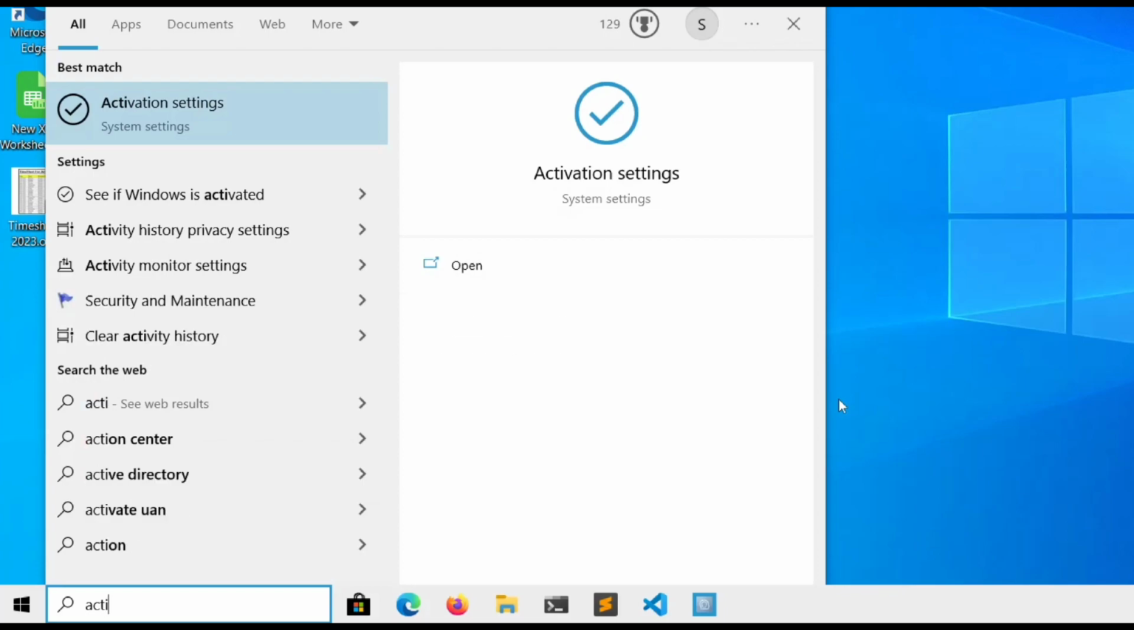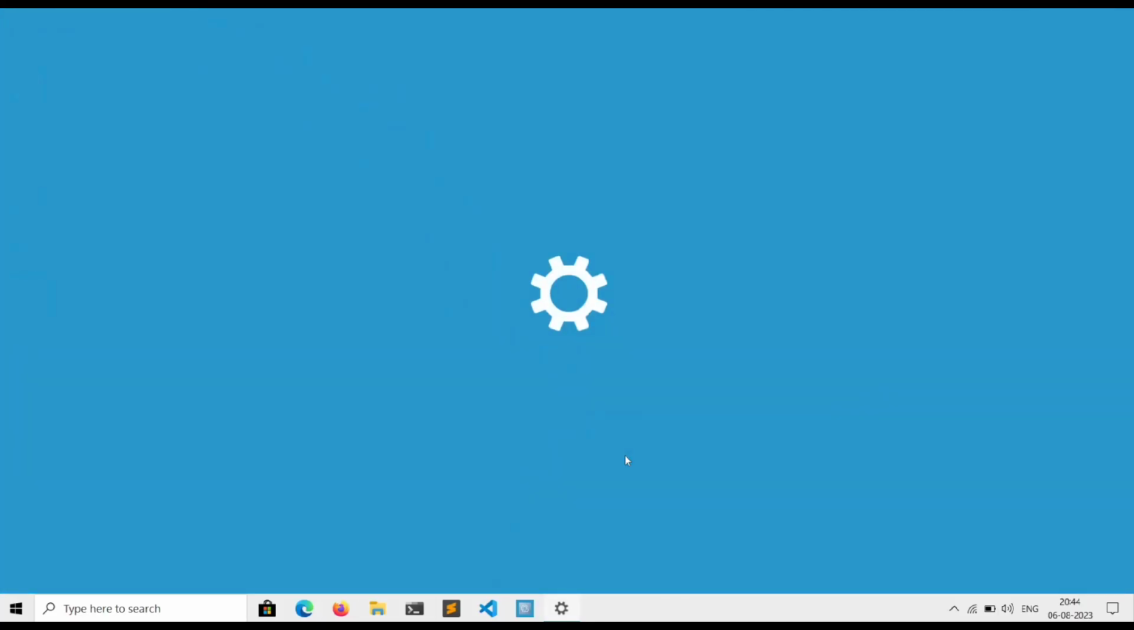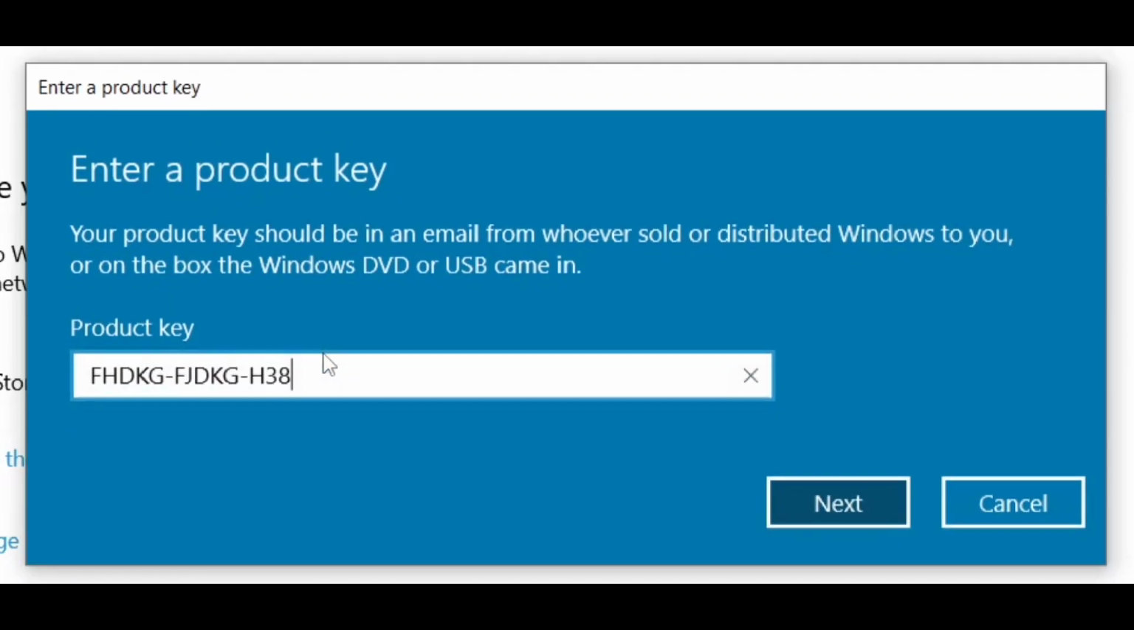So once you have the key, just go ahead and open Settings and go to Activation, use the key to activate your Windows, and enjoy.